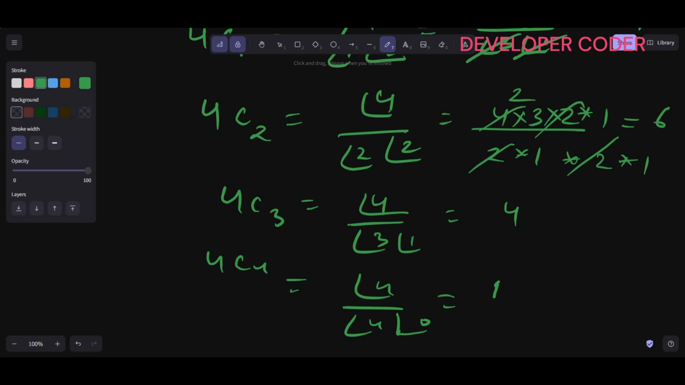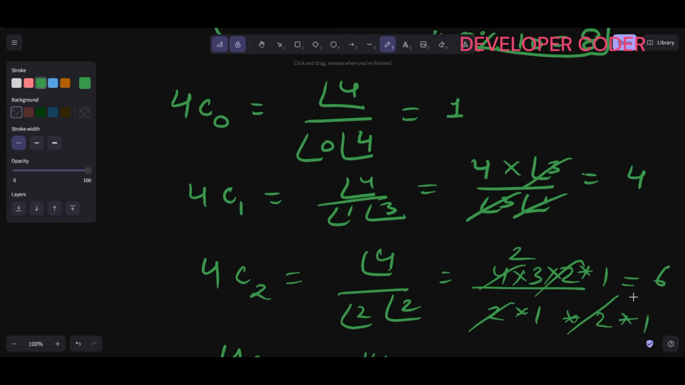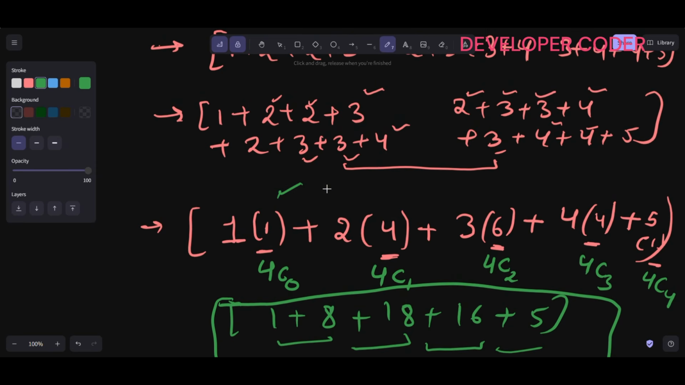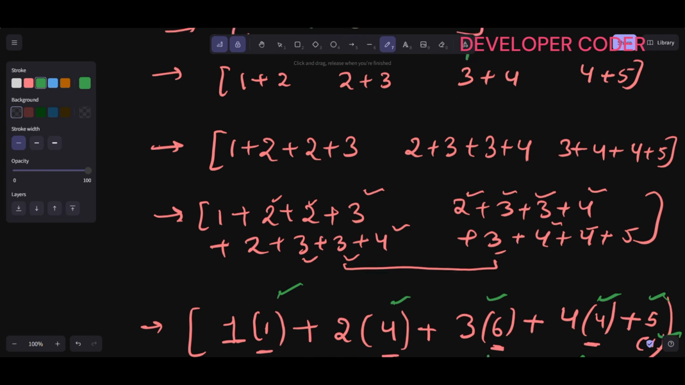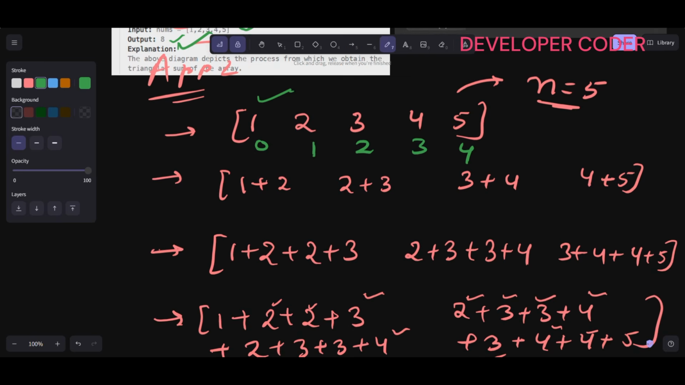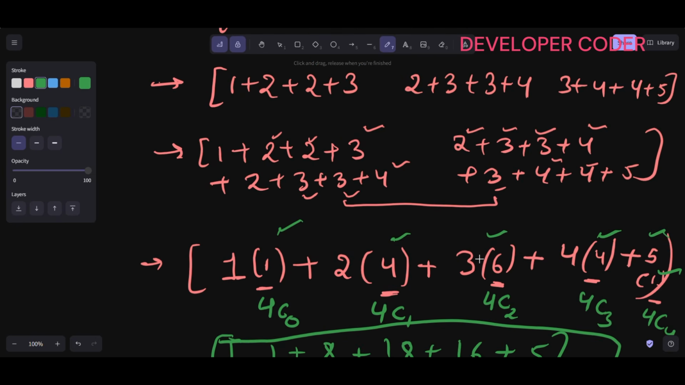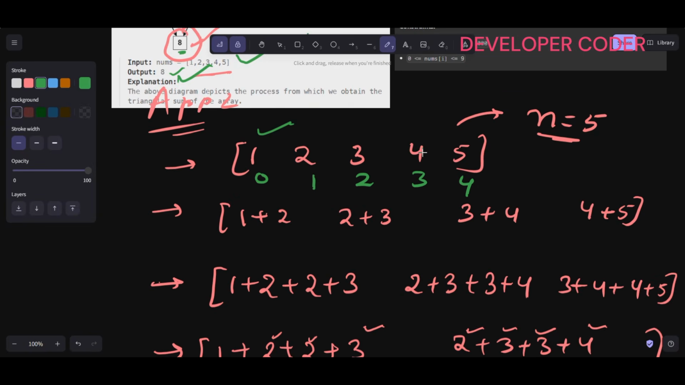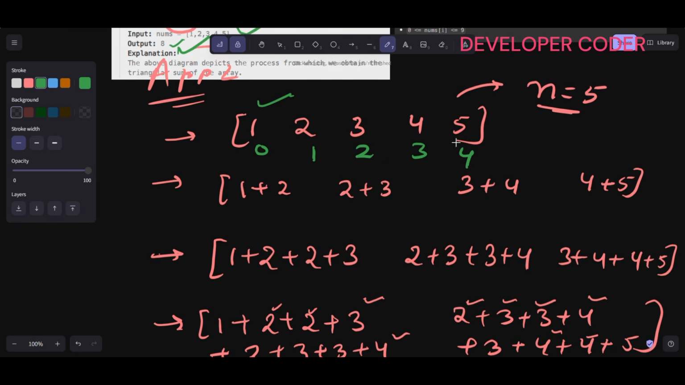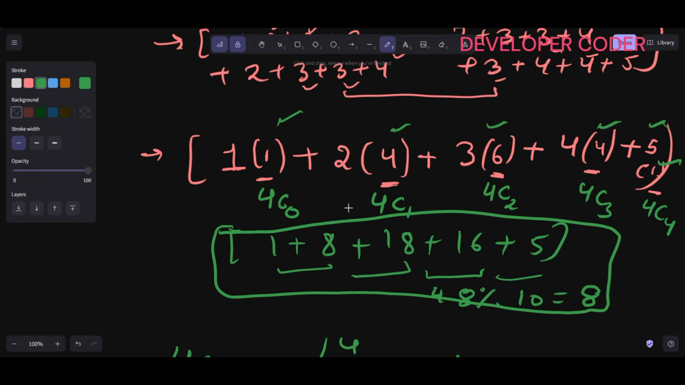So here, this is the pattern that I recognized: 1 4 6 4 1. So we are just doing the multiplication of this 1, which is nothing but this value; 2 is nothing but this value; 3 is nothing but the value in this; 4 is nothing but this value; 5 is nothing but this value. And we are multiplying it with 4C0, then 4C1, then 4C2, then 4C3, then 4C4. Okay, so this is clear, right? How we are getting this. Now let's see what comes after this.